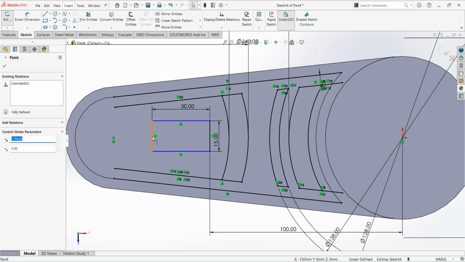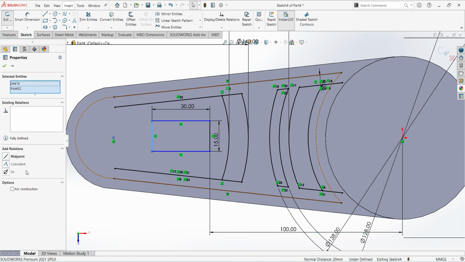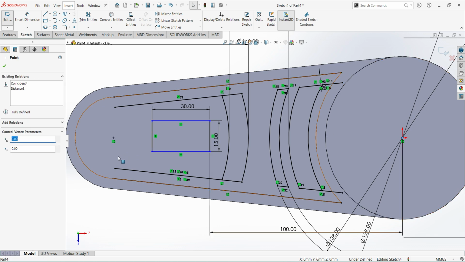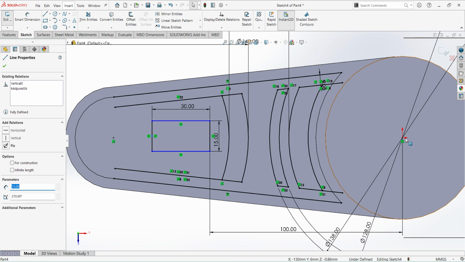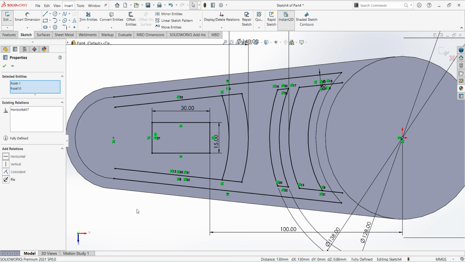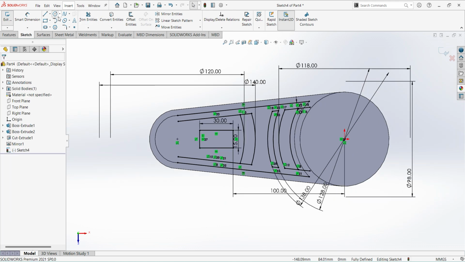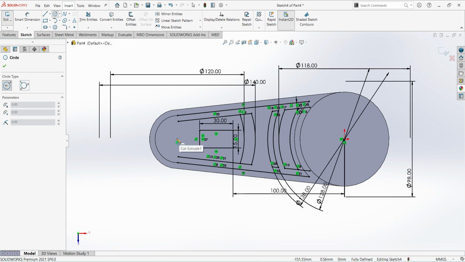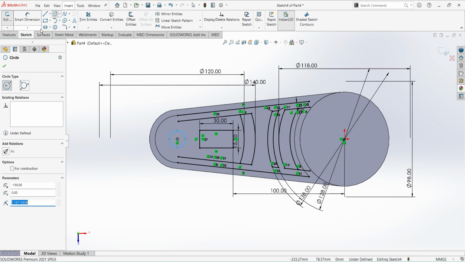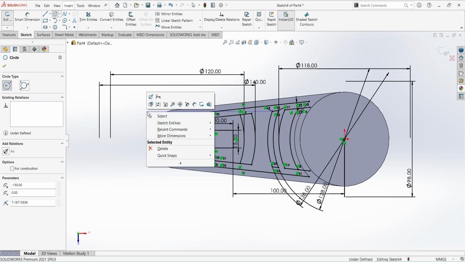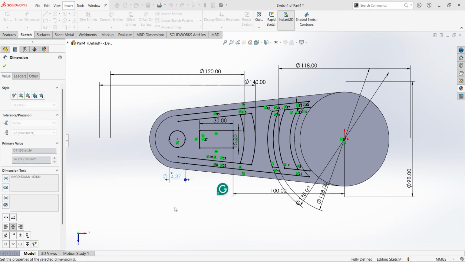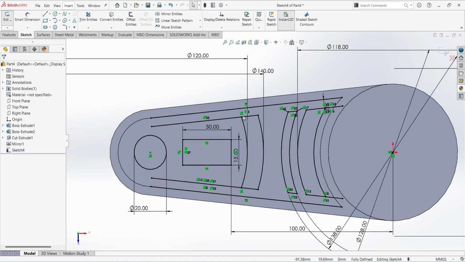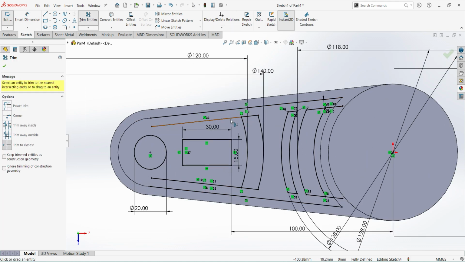Select this and give the horizontal constraint. Next select circle, give the dimensions 20 mm. Select trim entities, trim these unwanted lines.